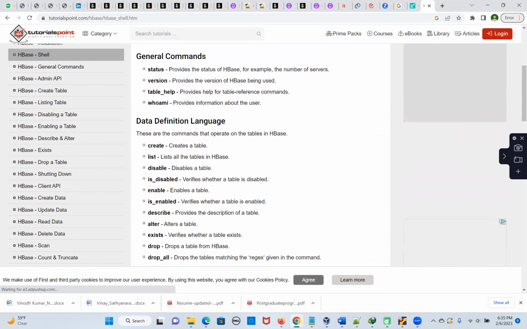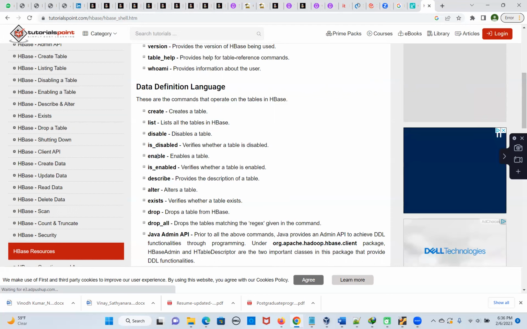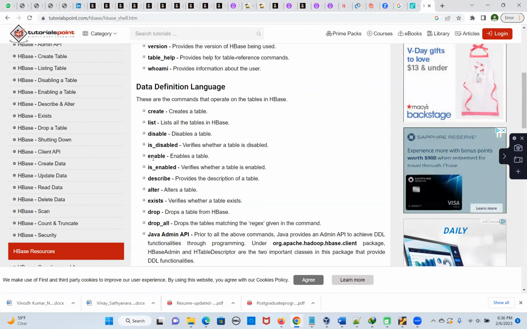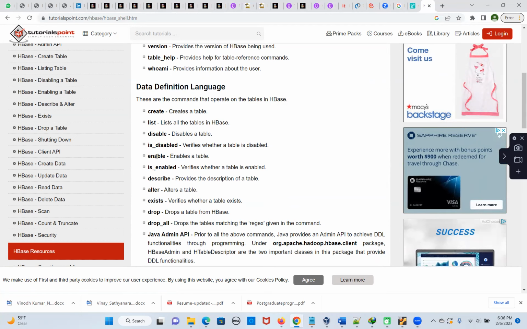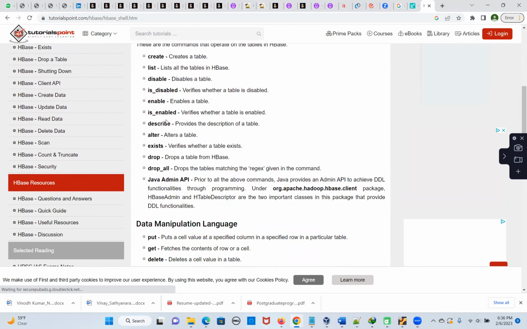If I want to create a table in HBase, there is a create command. To list the tables in HBase, there is a list command. The disable command disables a table. Once you disable a table, only then can you drop it. Any table which is enabled, you can't drop it. So you cannot drop the table without disabling it. The enable command makes a table enabled. The is_disabled command checks whether the table is disabled, and is_enabled checks whether the table is enabled.